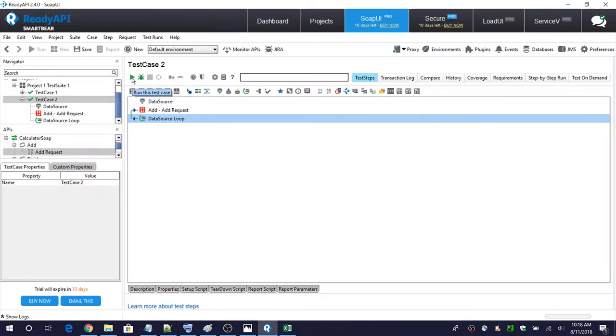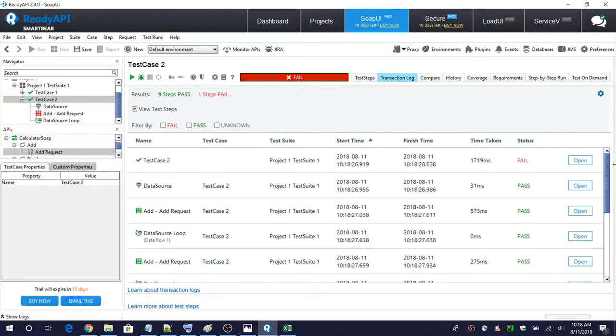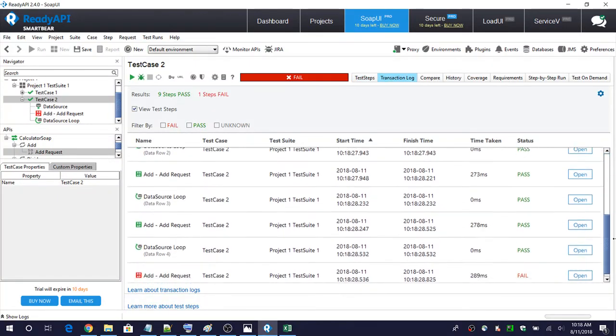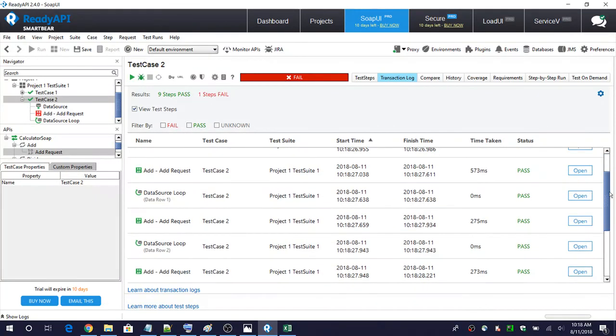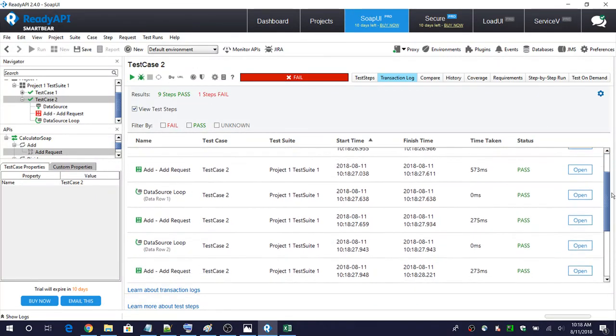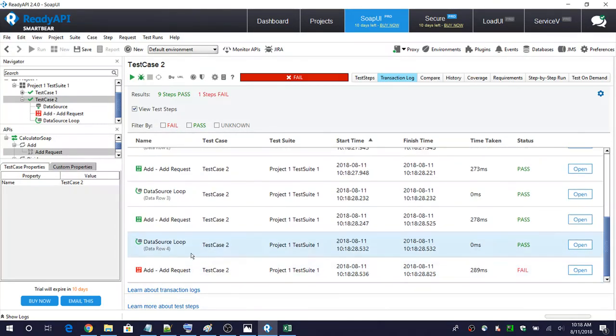Now let us say we want to run this test case for all the iterations. So simply you click on run, and you can see that it is running for all the iterations and it has completed the run. Now let us click on transaction log, and when you click on transaction log you will see that it has run for all the iterations, and here we see that it has run for the first 4 iterations with successful result, that is the data row 4, whereas for the last iteration it has failed.